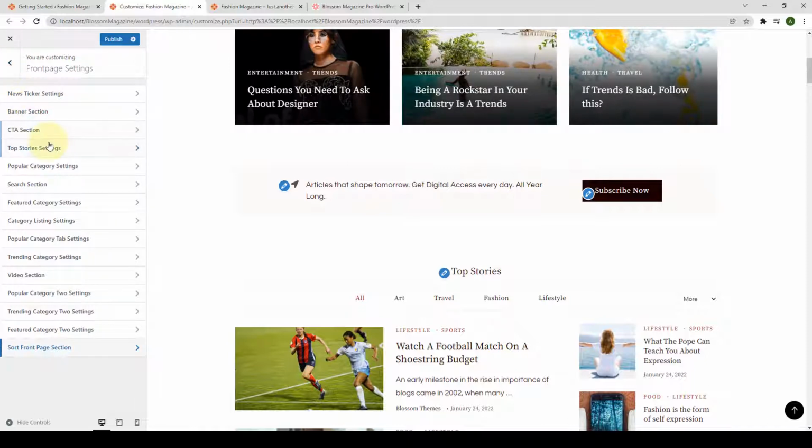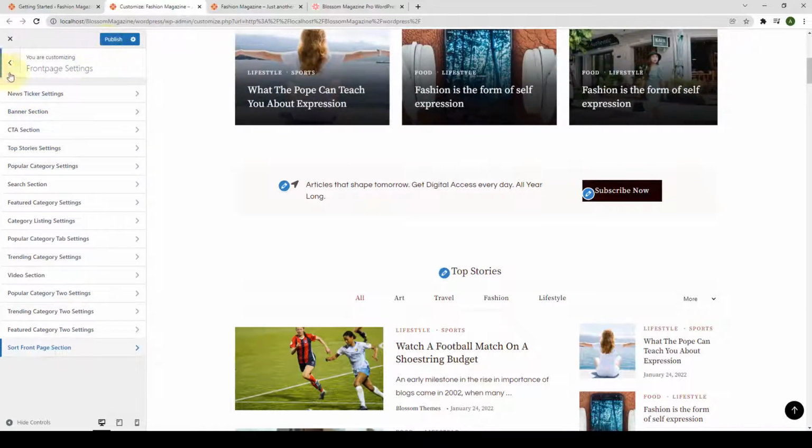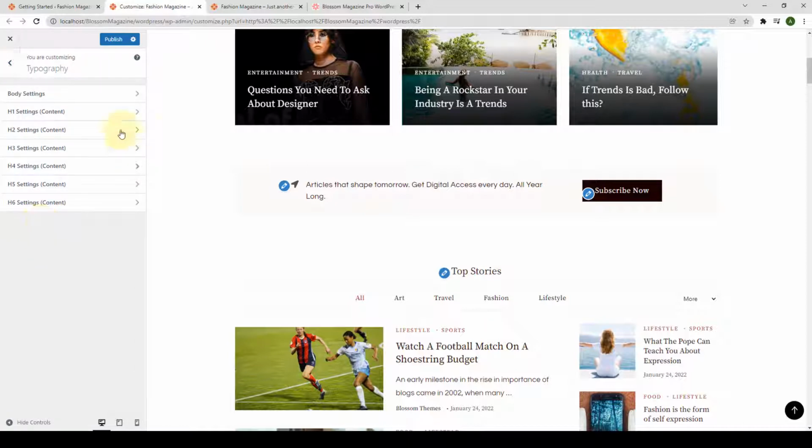Let's go back. If you have made any changes, don't forget to hit on Publish. We are done with our front page settings. Now let's go back. Next is the typography.